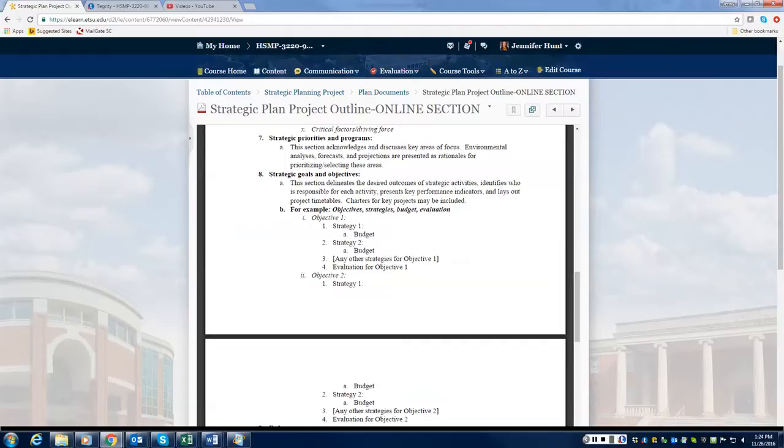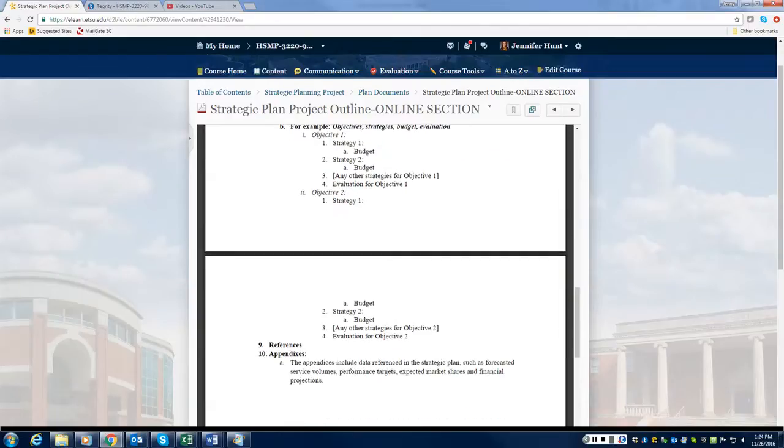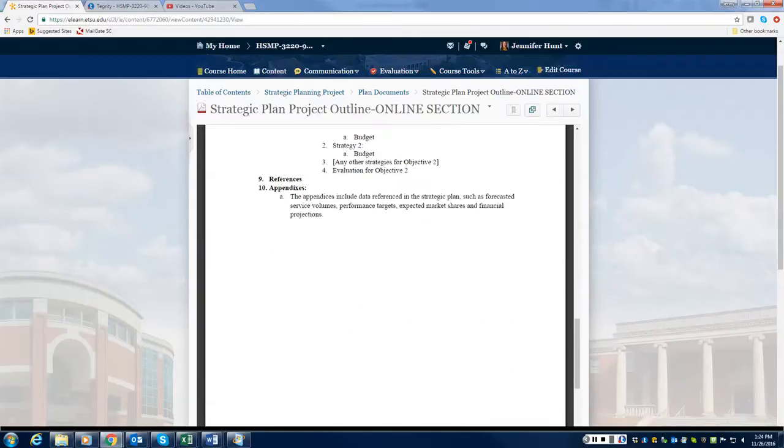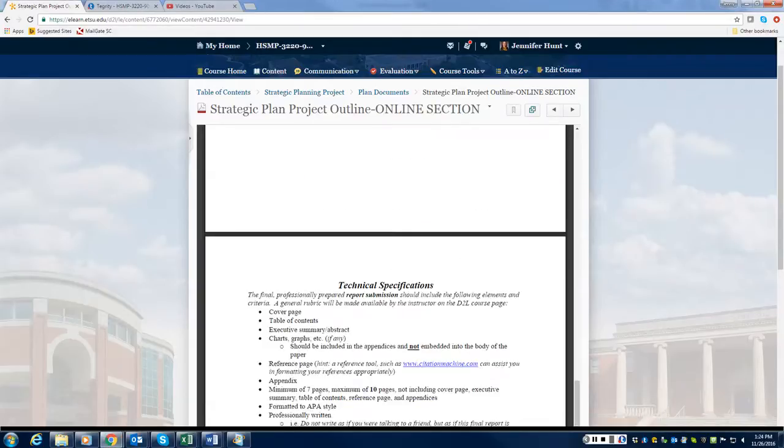So you can have objective 1: what is your strategy for objective 1, what is your budget, and so on, and then what is your evaluation for objective 1, and then move into objective 2 with the same kind of format. One thing you can follow here after you work on your objectives and action plans is a concluding summary, followed by your references and any appendices that you may want to include at the end of your paper.